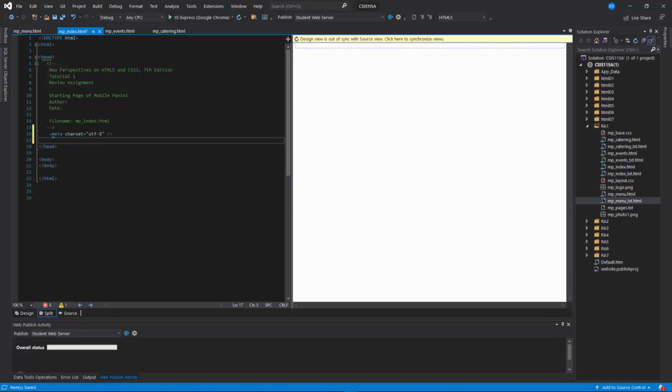Now in step 2b, we're going to add another meta tag. This will be the keywords meta tag, so its name equals keywords. And then for the content of this tag, we're going to be adding four keywords here: Italian, mobile, food, and Charlotte.